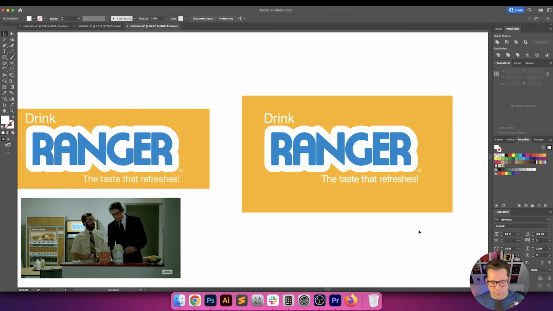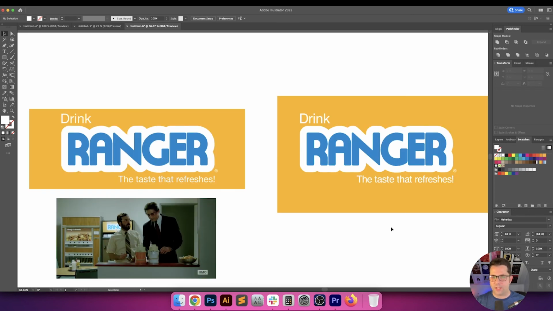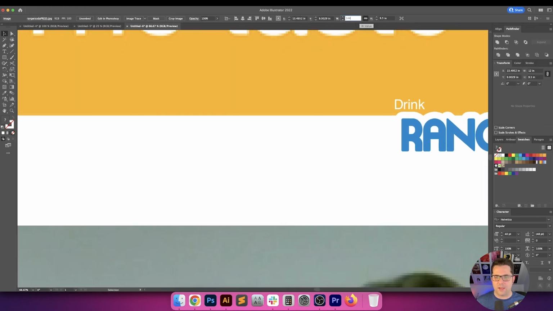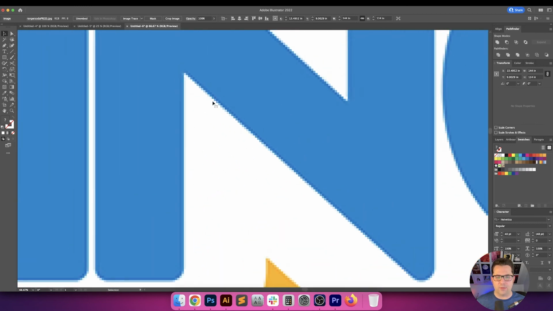If you're not familiar with raster versus vector, I'll give you an idea here. This is outline mode, which shows all the different paths that are here. On the left side, you'll see that there are no paths at all, and on the right side, you'll see that there are paths. So basically, if I were to enlarge this to say 144 inches wide, you can see all this pixelation right here. You enlarge a raster and you lose clarity.